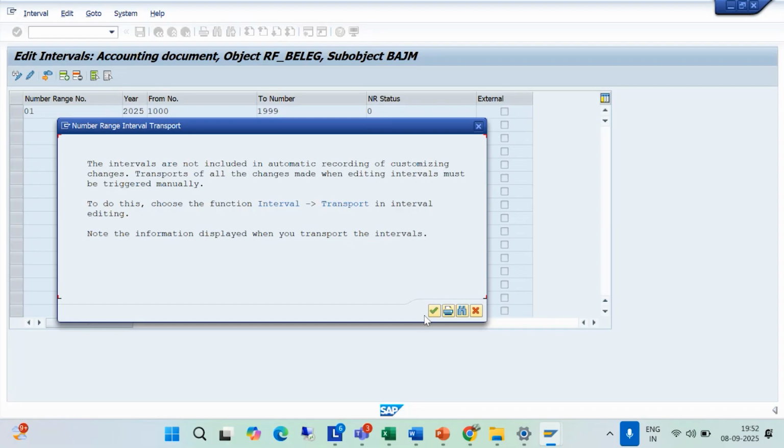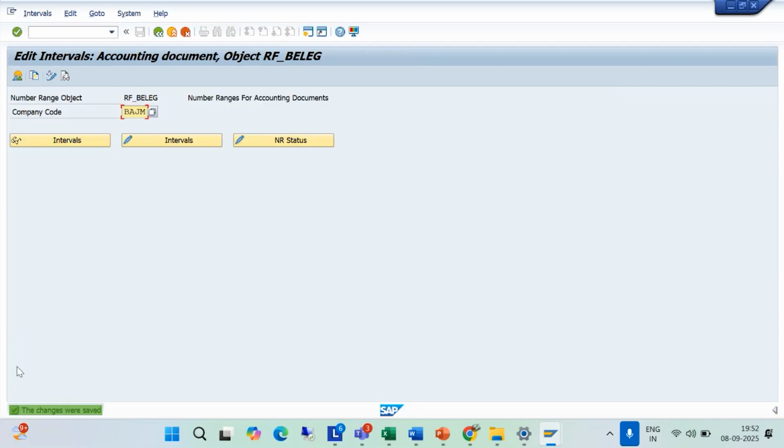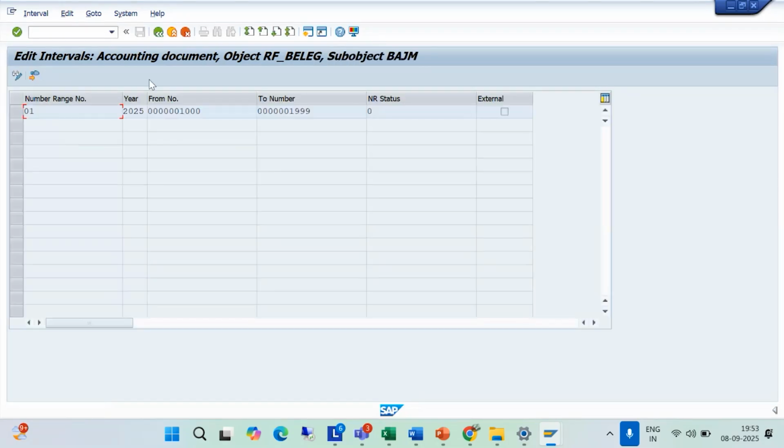Ignore this message and you just click over here and the changes will be made. You can see here, display the number ranges for our company code BHIM. 01 only we are given. So we are allowing to post the transaction for the GL account. When the user keeps on posting for the GL document type, you will consider 01 as per the SA, GL document for the year 2025.